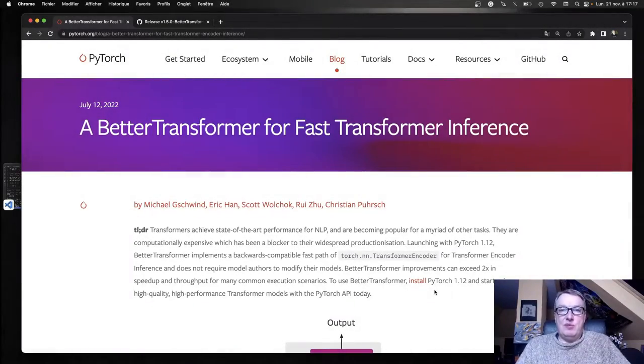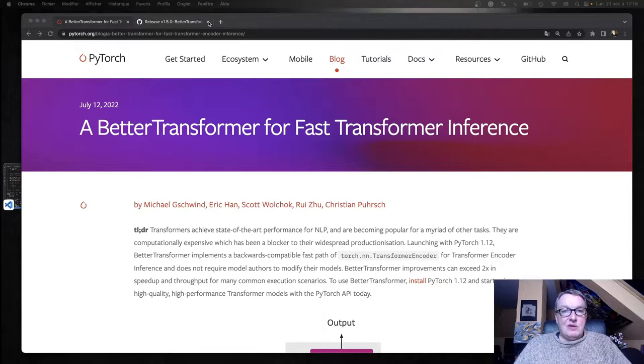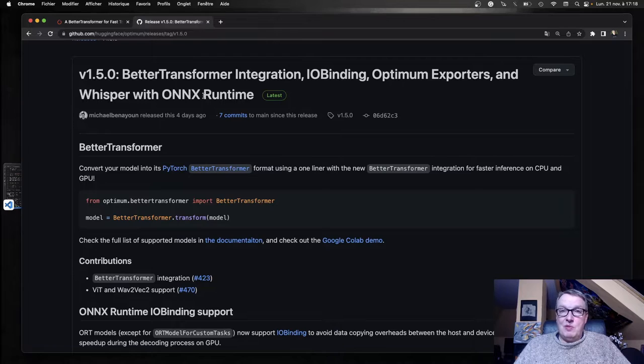Better Transformer is a PyTorch extension available since PyTorch 1.12. You can read the blog post here for details on how Better Transformer works and what to expect from it. Of course, I'll put the link in the video description. This is now supported in Hugging Face Optimum, our open source library dedicated to hardware acceleration. As of version 1.5, which was released just 4 days ago, you can use Better Transformer with just one line of code and models from the Hugging Face Hub. So this is super simple.